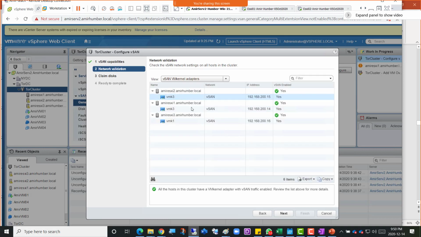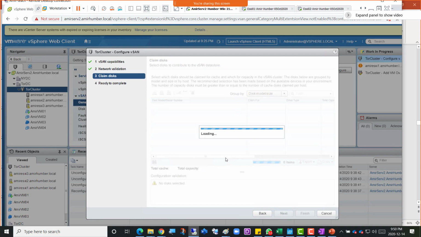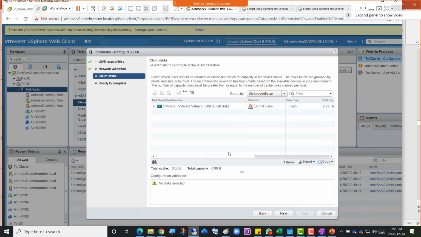It says there, vSAN kernel adapters, yes, everything is okay. There's a green here and a green here, which is good. Then we click next again. Now this is the most important area for the vSAN, because vSAN better detect all the local disks of the 3 hypervisors, right?